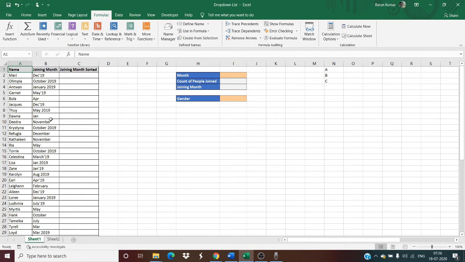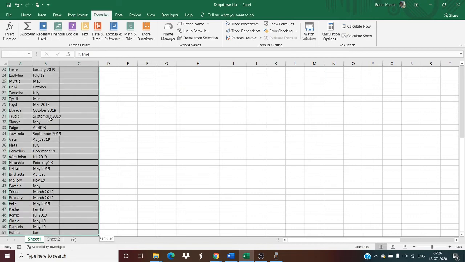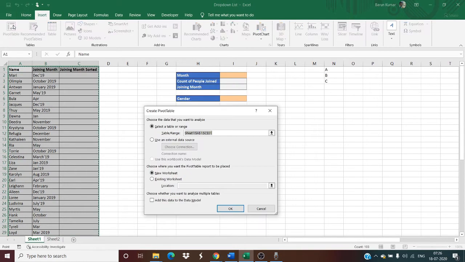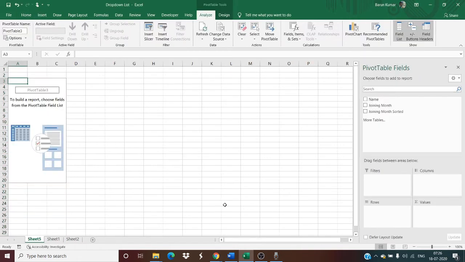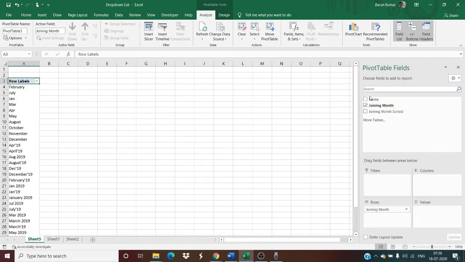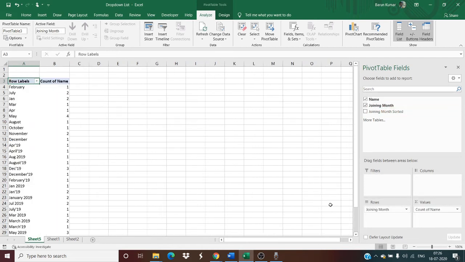Now here, if I put a pivot table on this data, there are only 12 months in a year. However, I can see so many months, and also in different formats. So it's very difficult for us to create an analysis on this data.